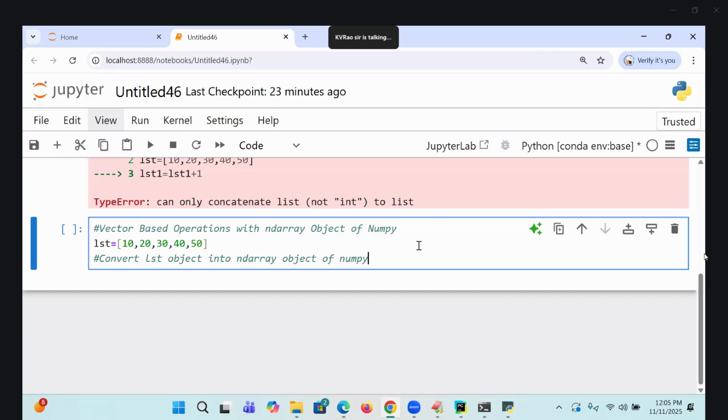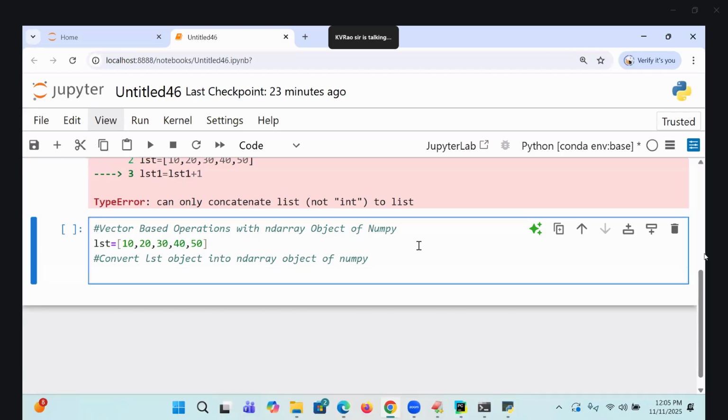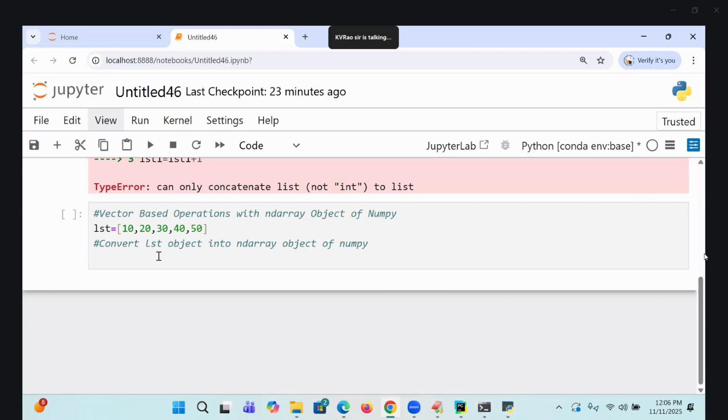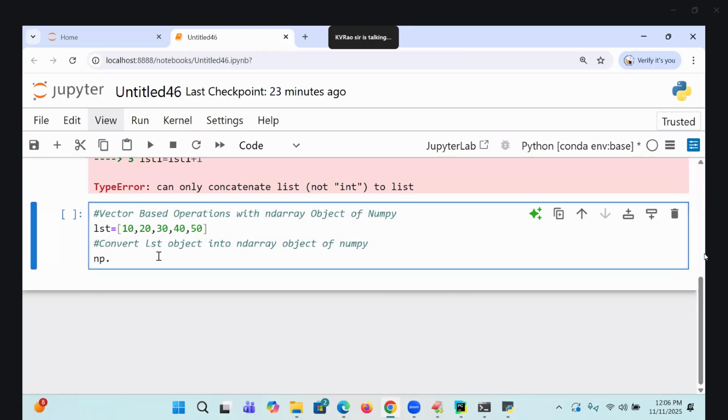Convert it. How to do that? I'm going to enter here. For converting, directly I'm using one function today. What is my module name I imported already? NumPy as NP. In the NumPy module, there is one function called array. Array is a function present in the NumPy module, whose alias name is NP, which takes one object. That object is called a list.